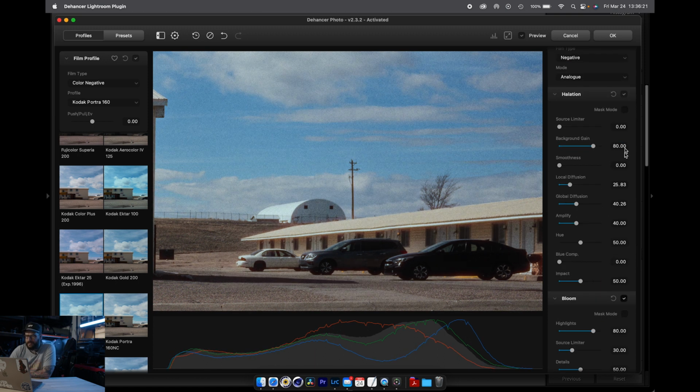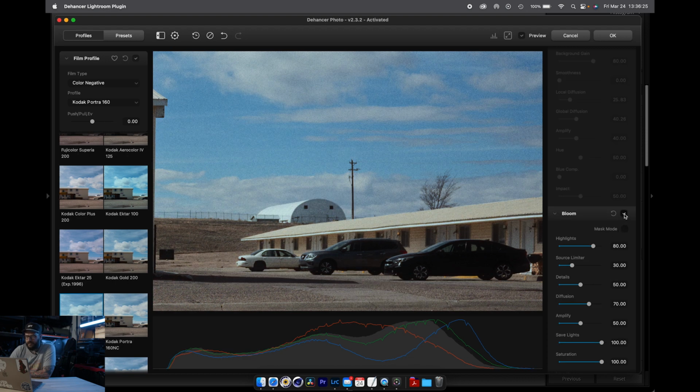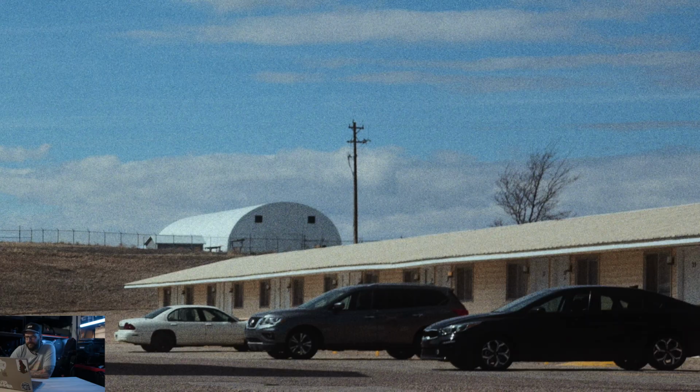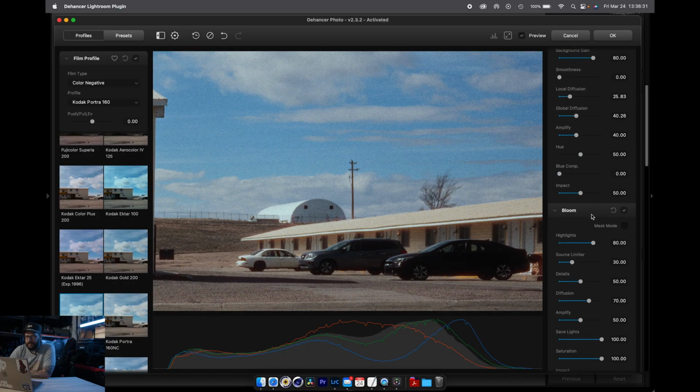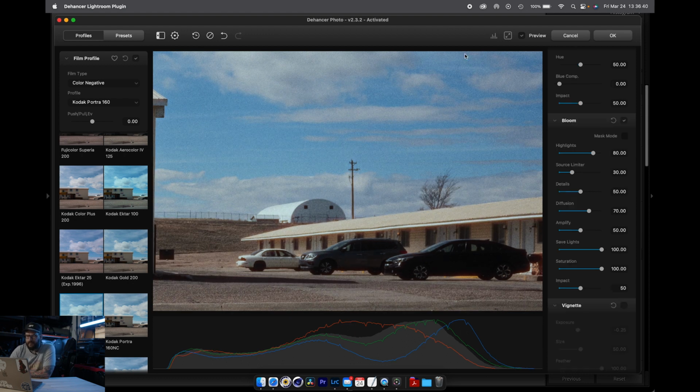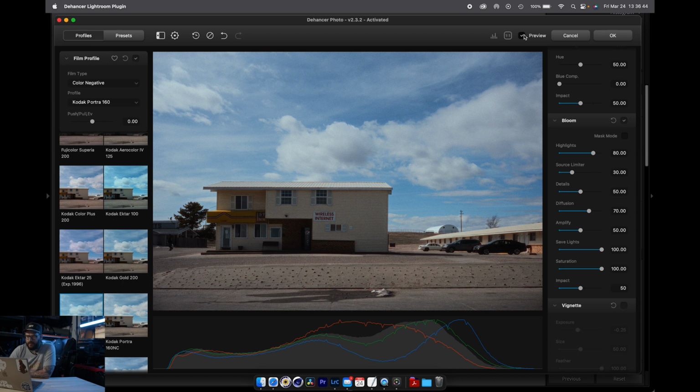Bloom, I think, adds that glowiness to an area. So if we turn this off and turn it on, it's pretty subtle, but the two combined seem to produce a more realistic effect. Again, I usually take these down from the default. This probably looks pretty similar when we back out, but when we turn it off and show the before, it's a pretty huge difference.